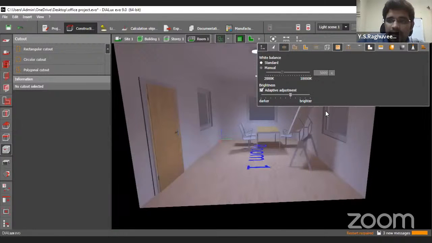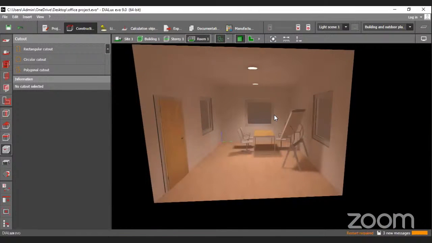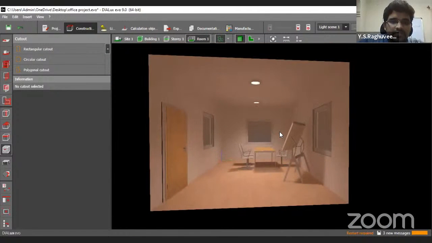Next, these are basic room designations. Here this is room one, and we get the designation of the room. Here we can maintain the white balance also. Now I can change the color temperature of the room. You changed the luminaire color temperature, because when we are designing, the luminaire color temperature is 4000 Kelvin.